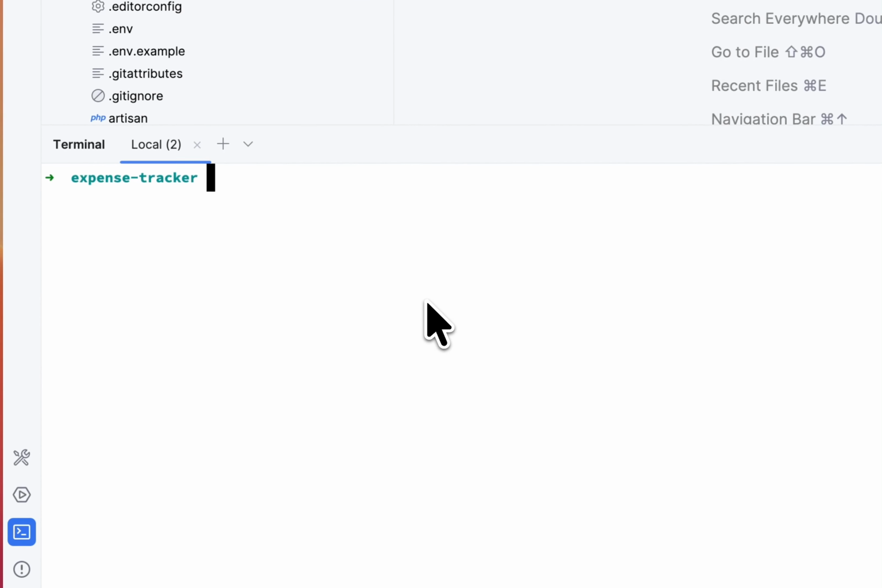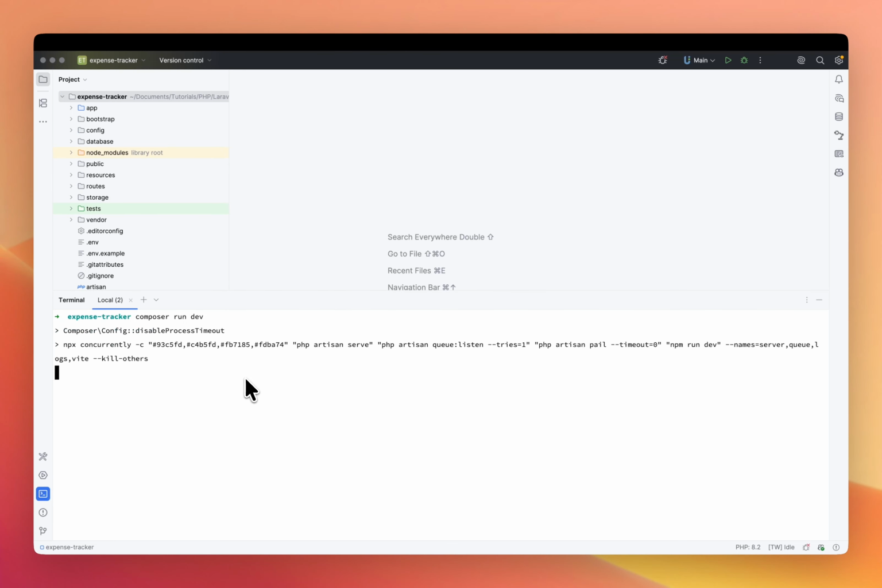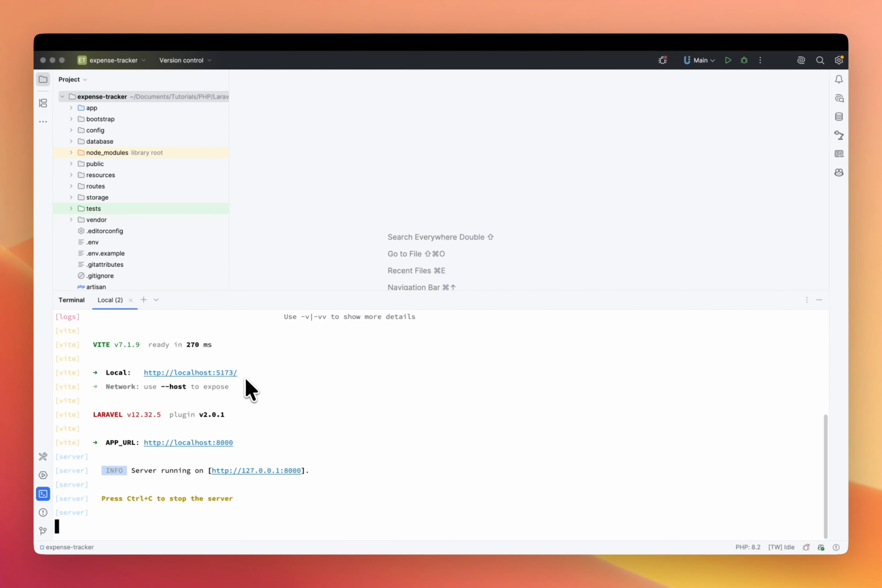Laravel provides a convenient composer script to start your development environment. All you have to do is open a terminal and run composer run dev. What this command does is that the dev script starts three services at the same time: Laravel's local environment server, PHP's built-in server, the queue worker for handling background jobs, and Vite's development server for front-end asset compilation with hot module replacement.